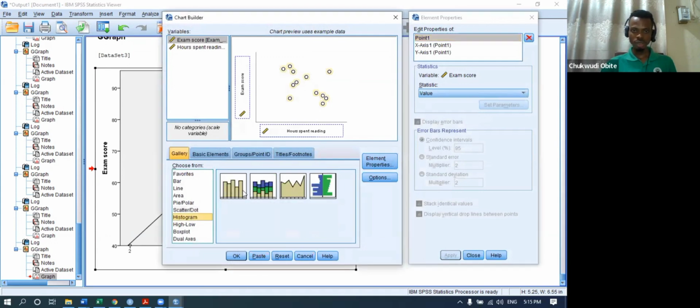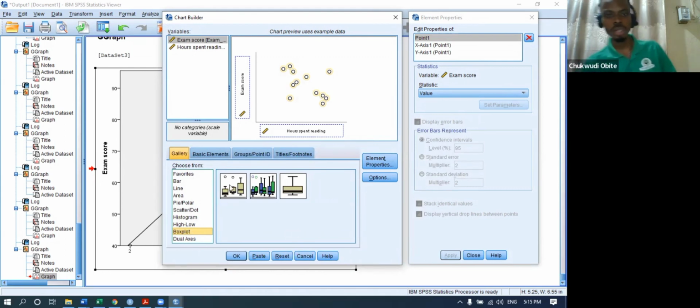Histogram, SPSS doesn't really give us a good plot for histogram. Okay, the last thing we are going to talk about here is box plot, then we'll stop for today. So we know that we are done with data visualization. Box plot.